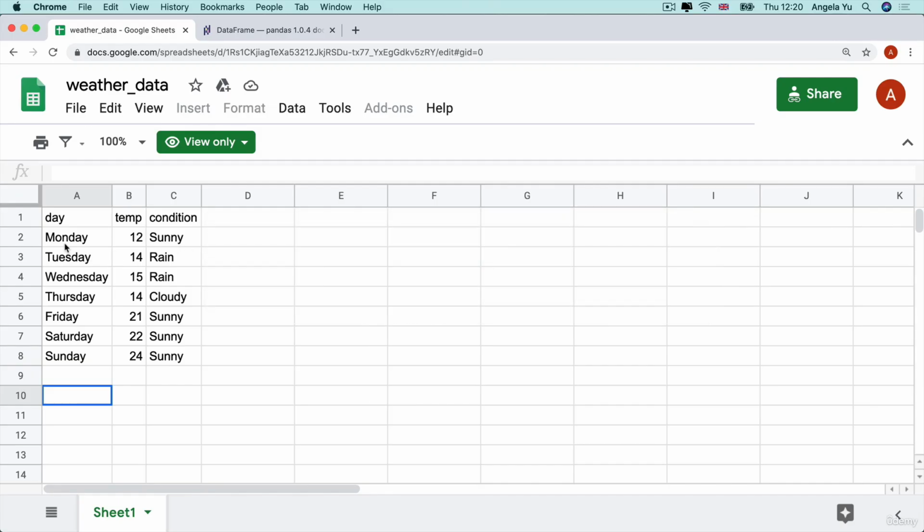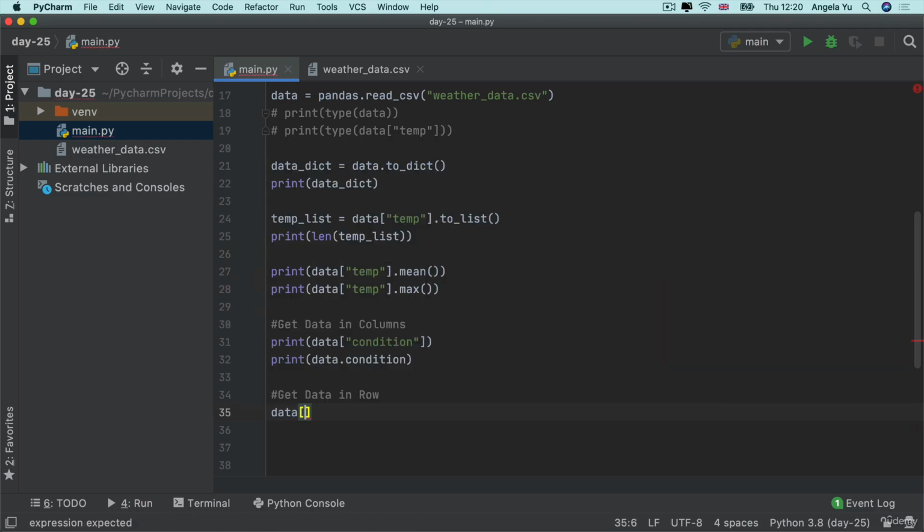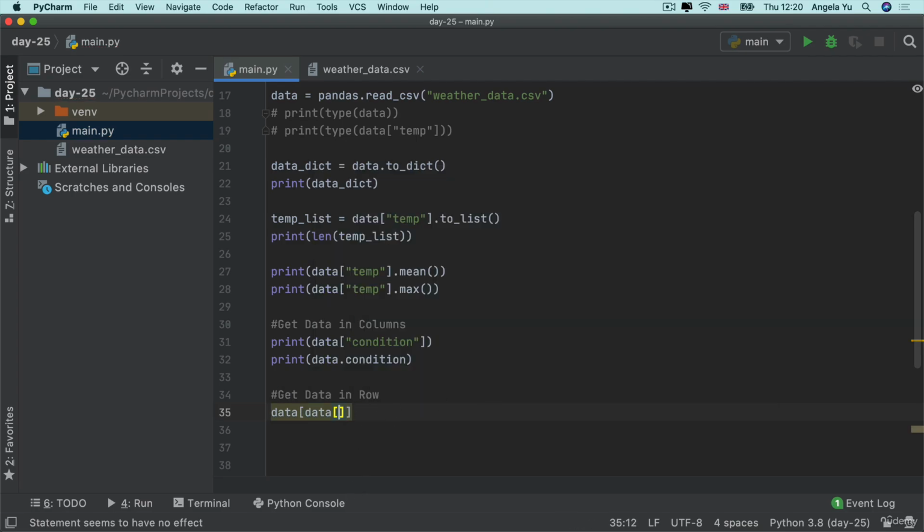If I wanted to get hold of the entire row of data for where the day is equal to Monday, then the way that I would do that in Pandas is firstly get hold of my entire data table, and then inside that data table get hold of the column that I want to search through. So I'm going to search through the day column. So I can use data.day or data square brackets day. Both will work the same. But once I've got the column, then I can say, well, where inside that column, I want to check for the row where the value is equal to Monday. This is basically going to return my row that I want.